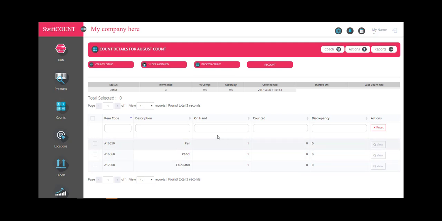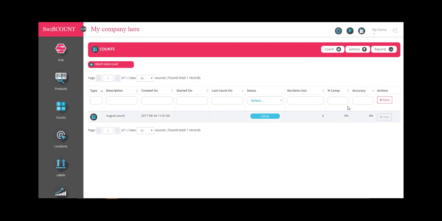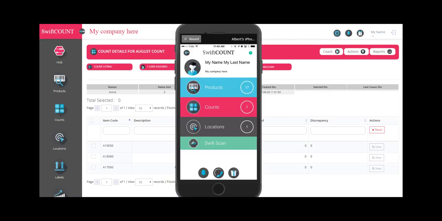So we have the ability to see percentage completion and percentage accuracy. The percentage completion is how many items we counted; in this case, if I counted 100%, I would count 3 items. And accuracy depends on how many the system thinks I have versus what I count, to give me a percentage of accuracy. So we're now going to go and perform the count on the mobile device.